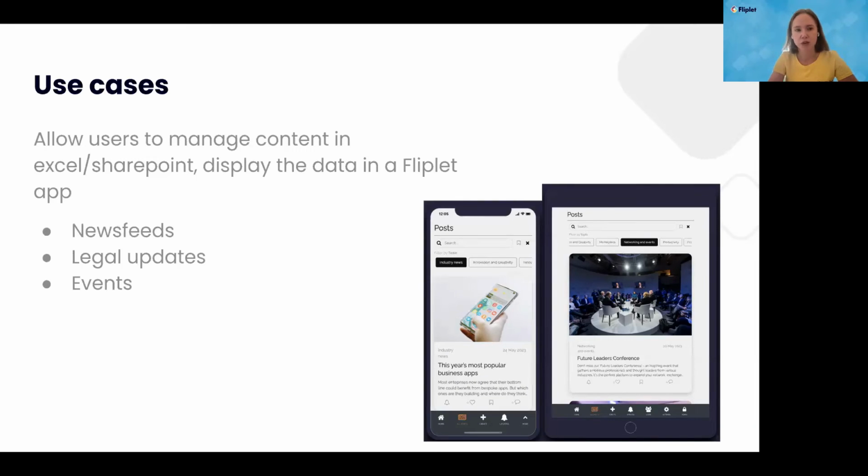This is often used for news feeds. It can be used for legal updates. It can be used for events lists. All of this content that you will have somewhere on your system, you might just want to repurpose it at different times. The use case that I mentioned earlier about the client using SharePoint to have the lawyers update the legal updates that go into the app is exactly the kind of feed that they could build into their Fliplet app with the SharePoint data.